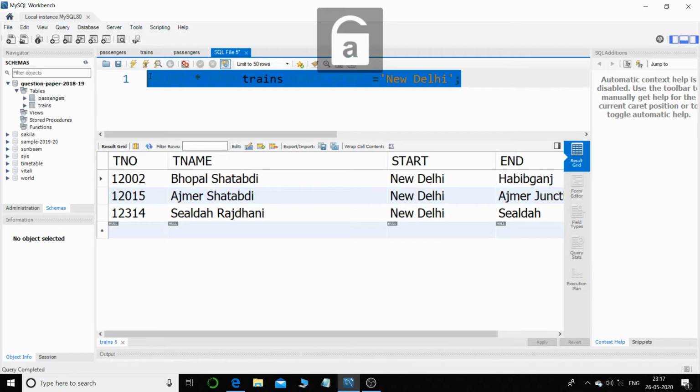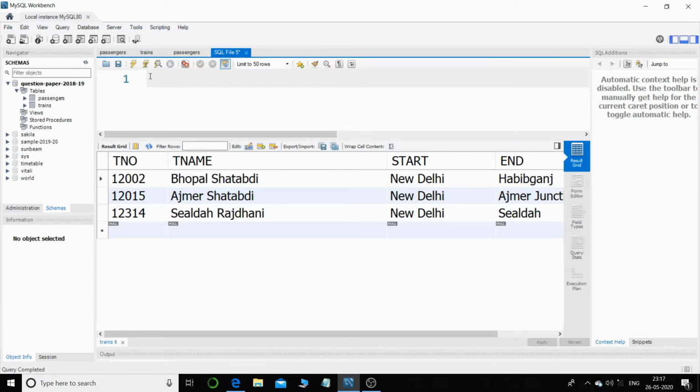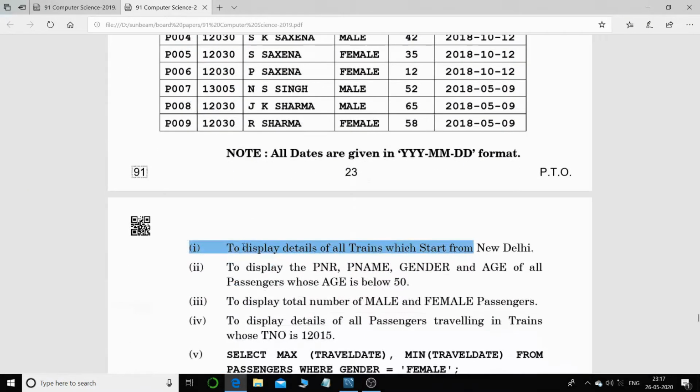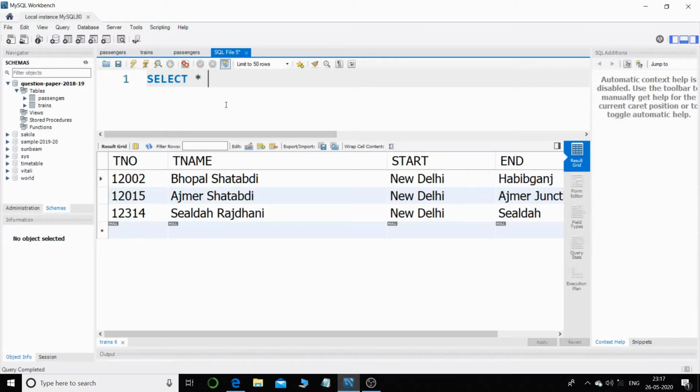Again I will type it for you. Delete this, and the query will be: select star. Select star is used because they have not specified any particular field. They have said to display the details of all trains, so we will select all the fields by using the star, and then from. The name of the table that I have stored here is trains, where clause, start is equal to New Delhi, and a semicolon.